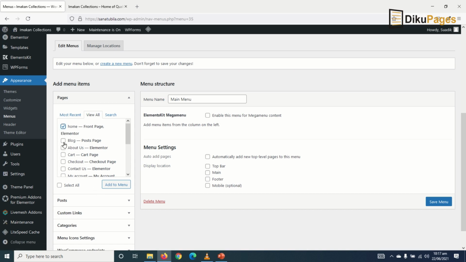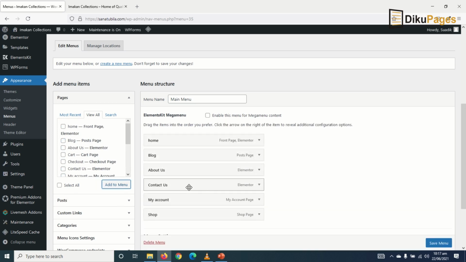So I have Home, Blog, About Us, Contact Us, My Accounts, Shop. Okay, I think these are the pages I need on the main menu. I add to menu. I can rearrange them.